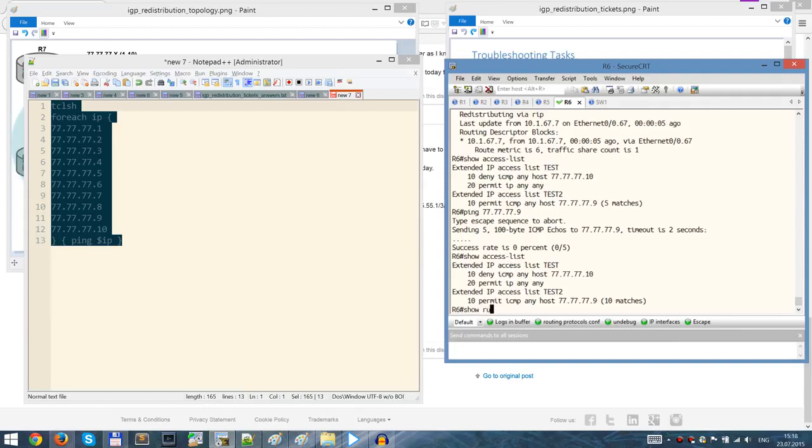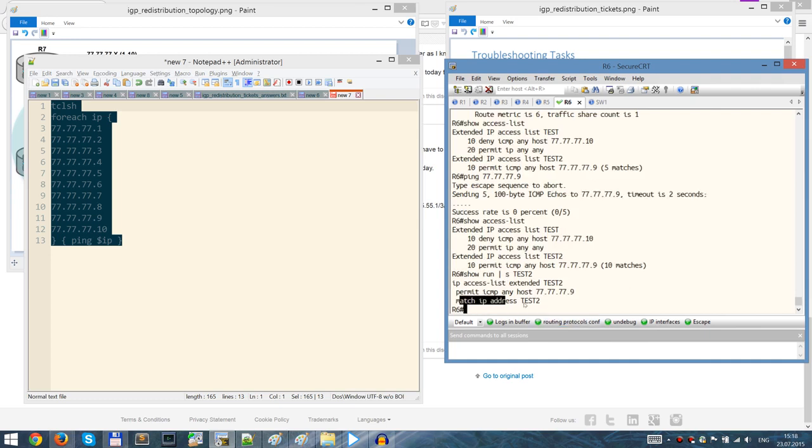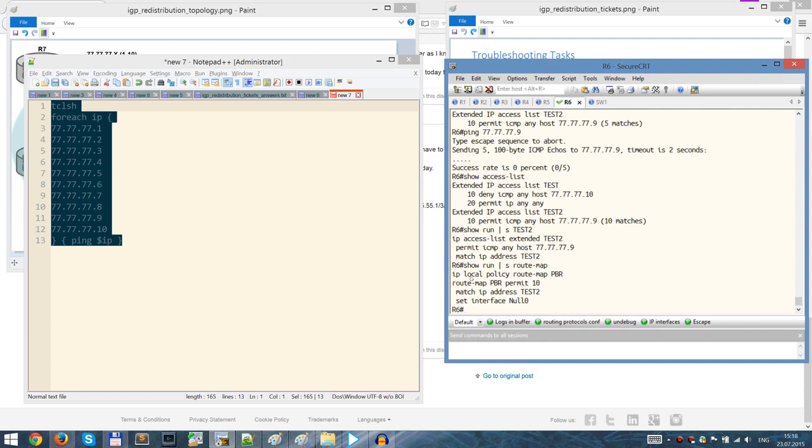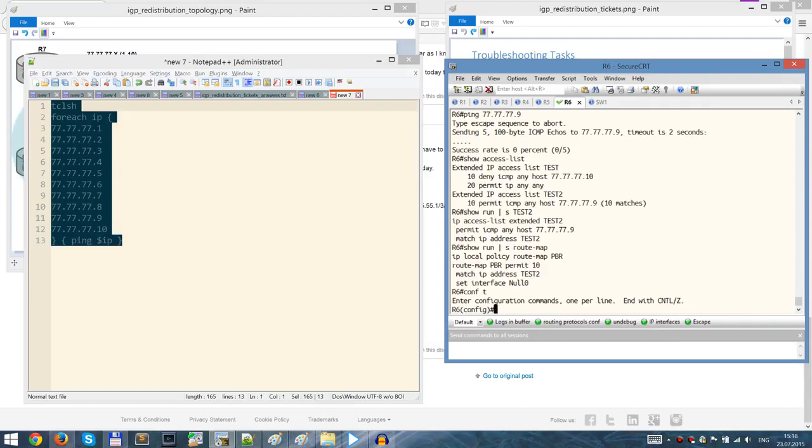So I do show run section test2. And I see my IP address, so this is in a route map somewhere. Show run section route map. I see local policies, so this is PBR, route map PBR permit 10. So if you match this access list, we set interface to null 0, thus blackholing traffic. Okay, so well, we could remove PBR or we could modify this access list. I will modify this access list probably.